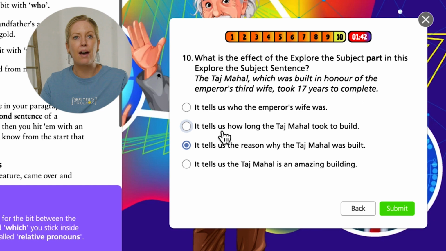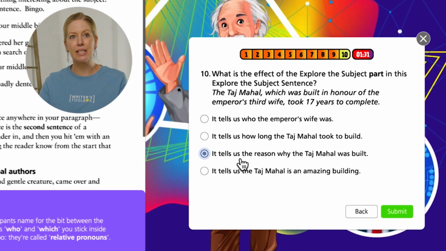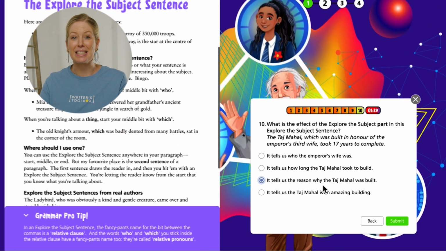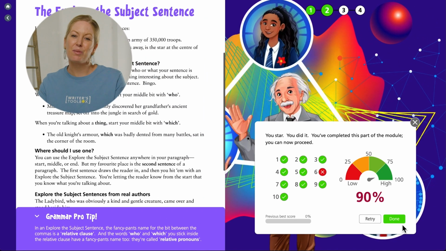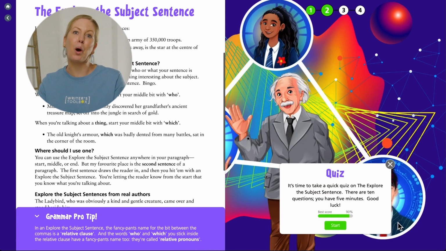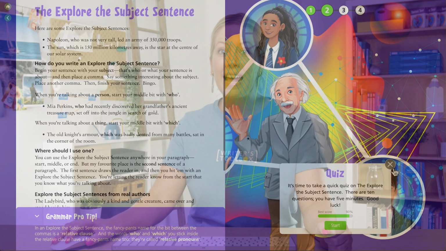The students have a countdown timer that is going to be encouraging them to keep going. They have 5 minutes to complete the quiz. Students will work their way through the 10 questions, and when they get to the end, they just submit. It will give them a breakdown, showing which questions they got correct and incorrect, and then their overall score here as well. They can also retry that quiz if they want to have another go at doing a little bit better, or they can just click the done button to return.